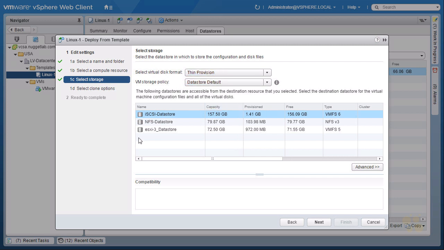And now we get a choice of which data store we want to use to be the home for this new virtual machine's files. And why do we have these three choices? It's because these are the three data stores that ESXi3 has access to: its local data store, the NFS-based data store, and the iSCSI-based data store. To choose the data store we want to use, we simply click on it. So we're going to use the iSCSI data store, and with it selected, we'll click on Next.